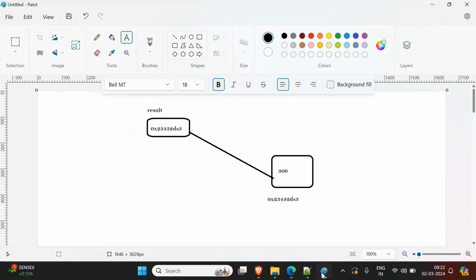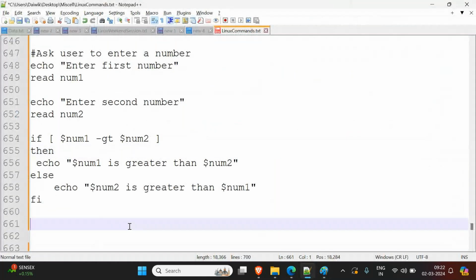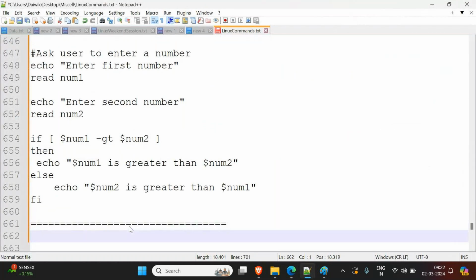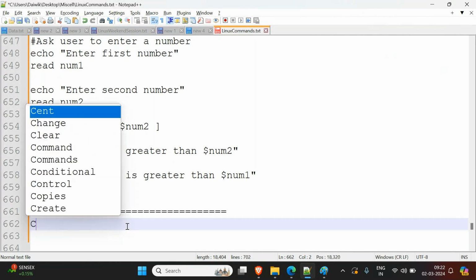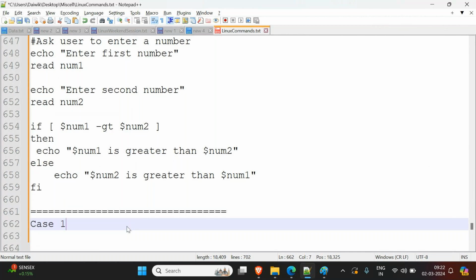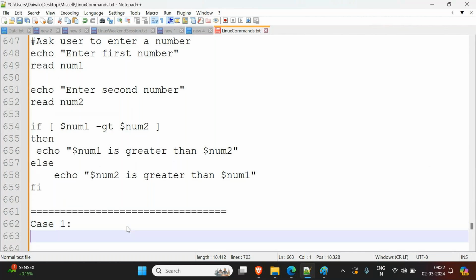So meanwhile it is ready. Let's try to understand another example. Suppose I want to repeat the same statements. For example, case 1, I need to display a word 10 times.